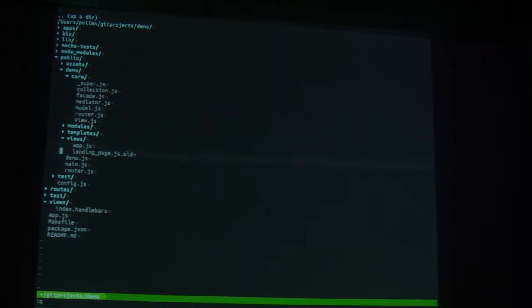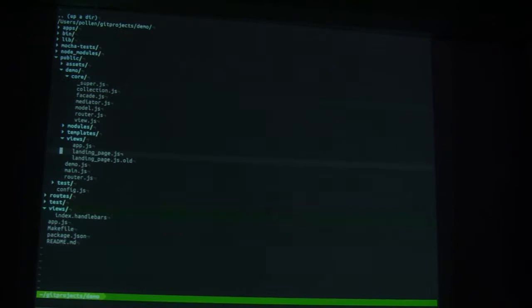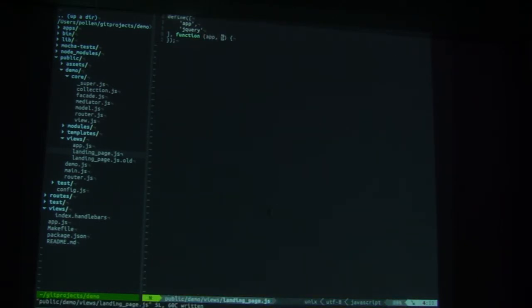So I was going to just try and create a landing page view real quick as a quick example. To create a view, I need my app and jQuery, and then I just call it app and jQuery. It's going to complain at me if I don't put strict in there, because I have JS Hint running every time I save.